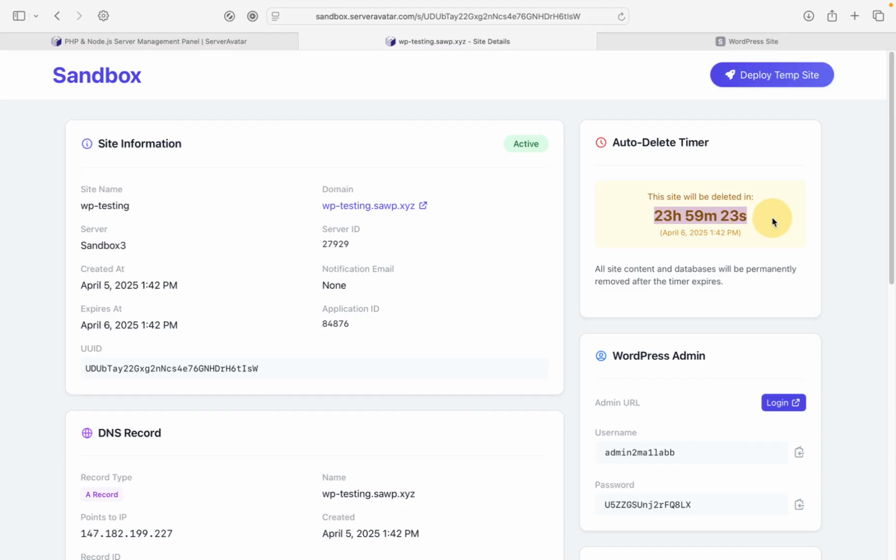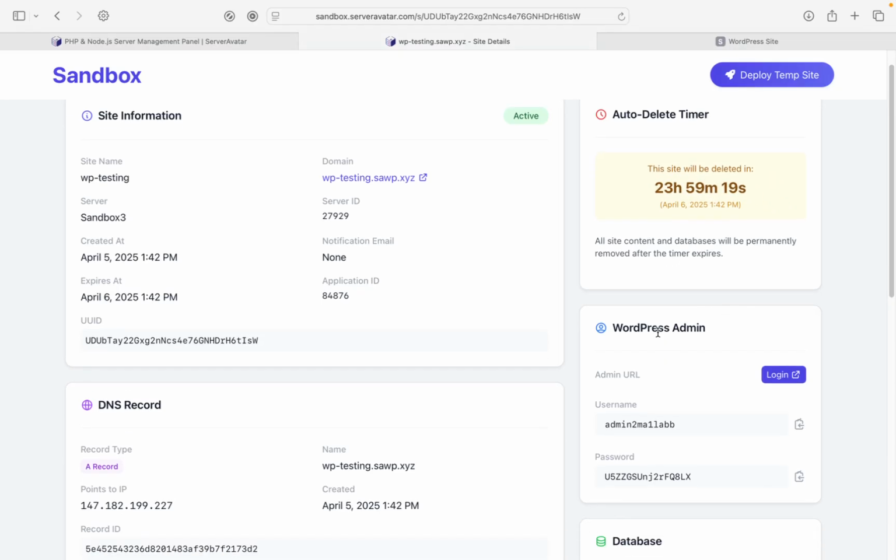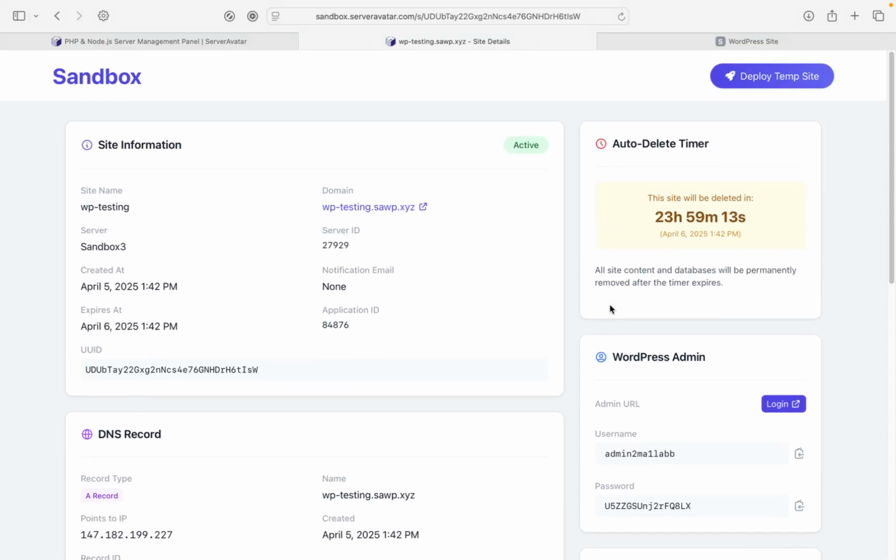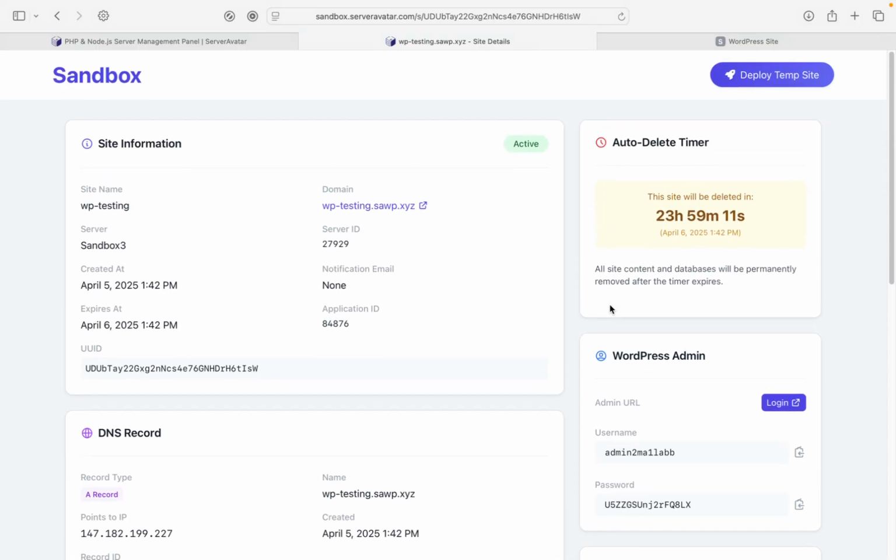After 23 hours and 59 minutes it will get deleted. And if you want the WordPress admin ID and password, you can get it from here. So this is the easiest way to host a WordPress site by using Sandbox. If you want to test any plugins, or if you want to give any live demo to your customers, then you can use this. Yes, now let's move ahead with hosting this.